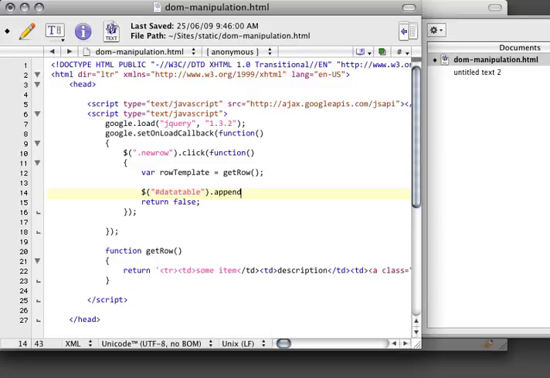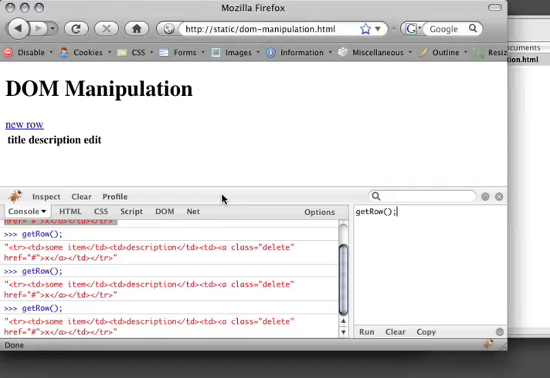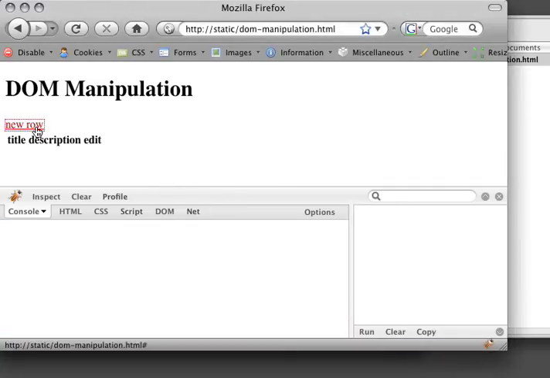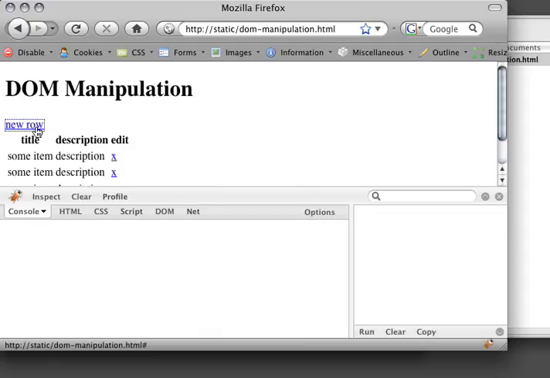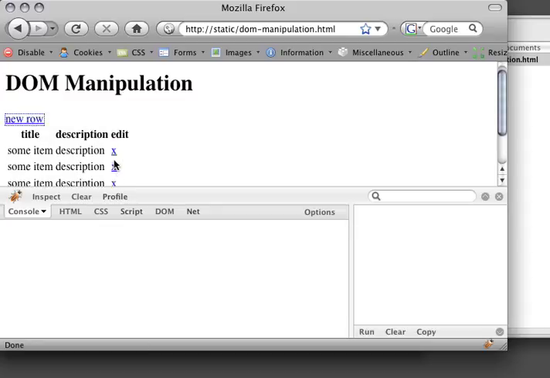and here we want to grab the row template. So that should work, theoretically. If I refresh this and I click on new row, you'll see that we're starting to get a data grid with some item, description, and then these little X's on the right.